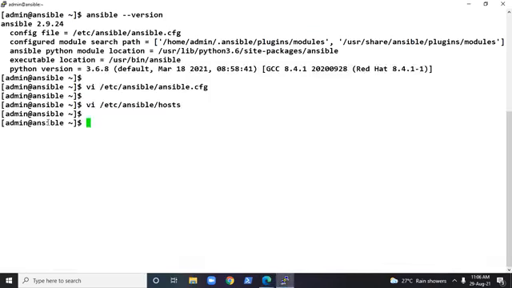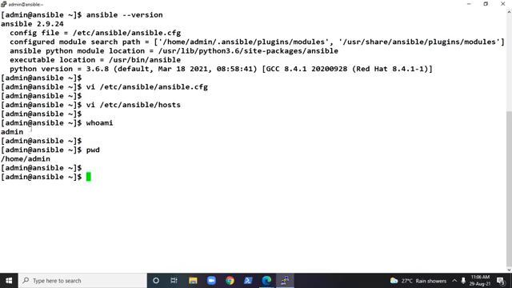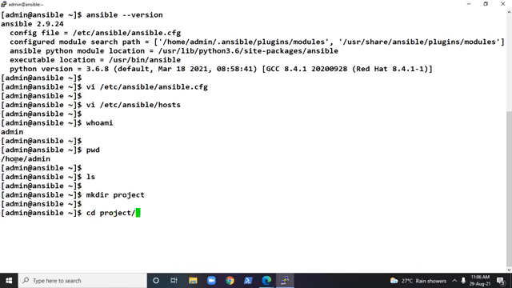So I have logged in as a user called admin, and I am in admin's home directory /home/admin. I don't have any directories inside this home directory. I'll create a directory with the name project. This directory is going to act as the Ansible project directory. You can create it with any name, like I said earlier. So now I'm inside the project directory.